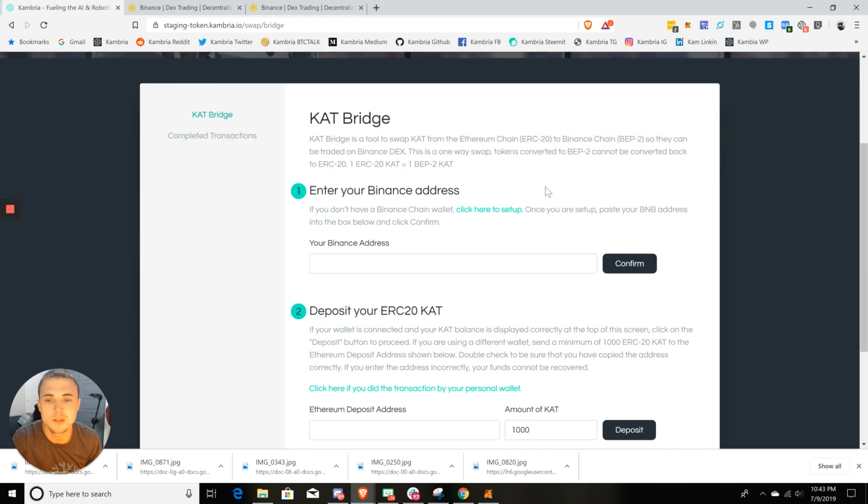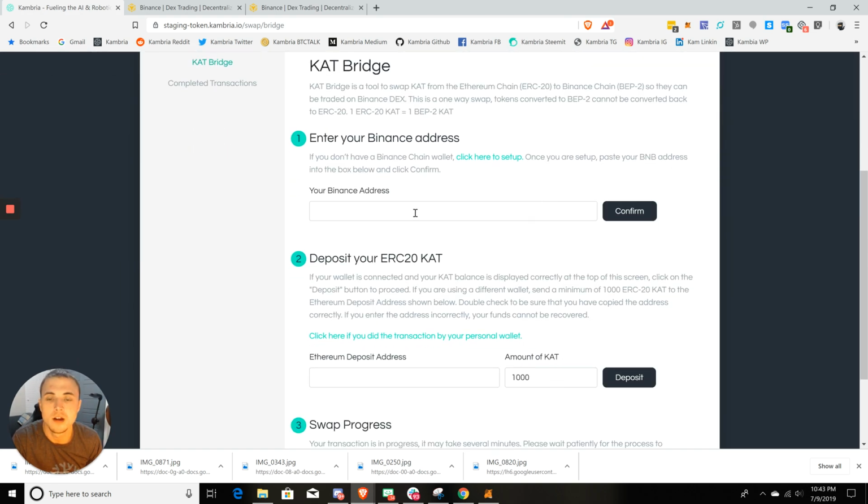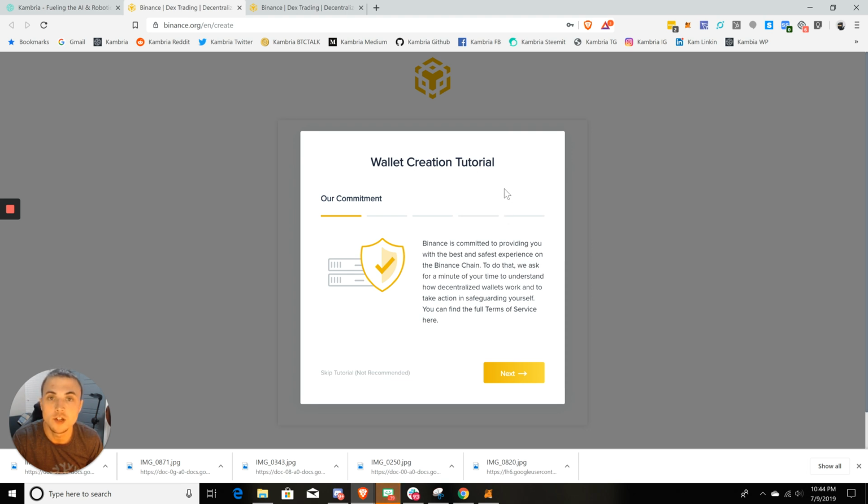Now, the bridge is basically only two steps. If you're using another wallet besides one of our wallets, then it's one extra step, but it's still very easy. If you haven't created a Binance wallet, we have this button here where you can click it and go to the Binance wallet creation tutorial.